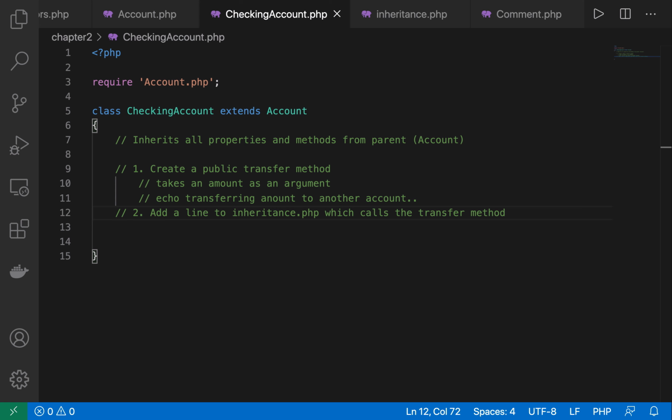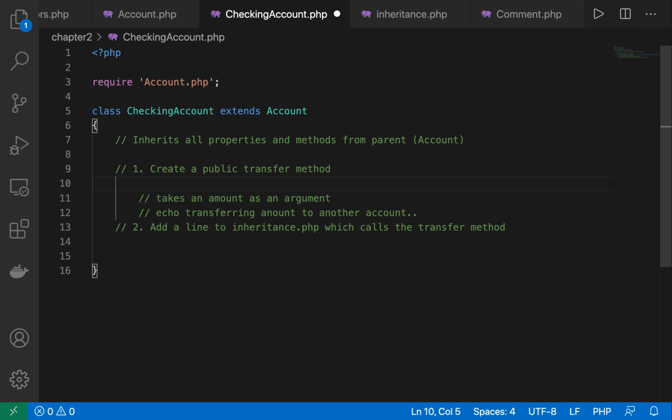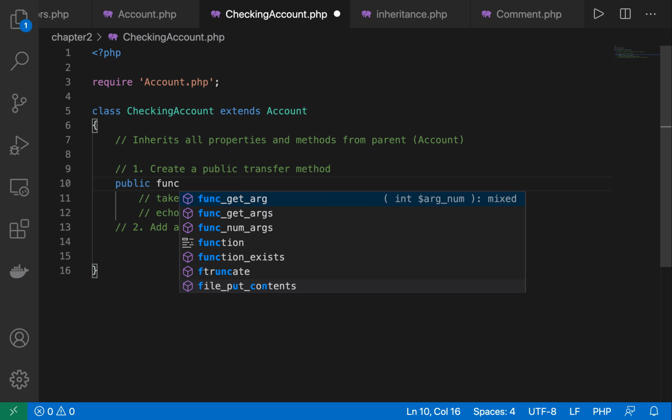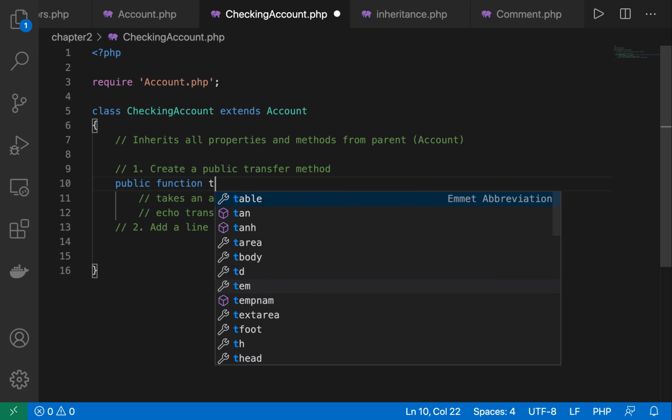So we said a checking account could have a transfer method to make it unique. Here's what you need to do. Create a public transfer method. It should take an amount as an argument and then echo out transferring that amount to another account. And once you've done that, just add a line to inheritance PHP, which calls the transfer method. Give it a go. Here's my solution.